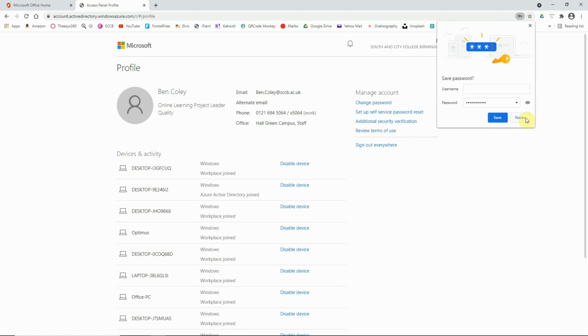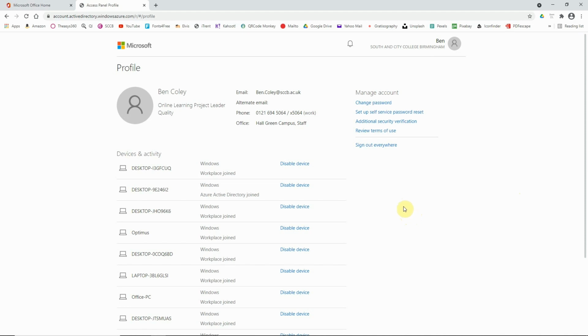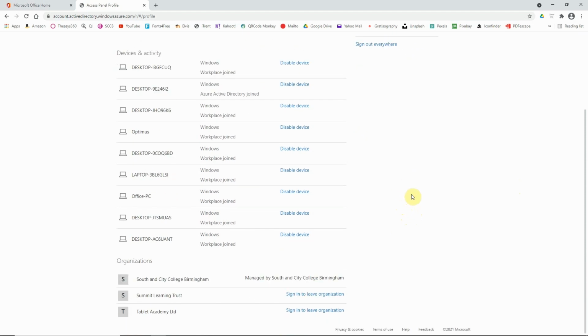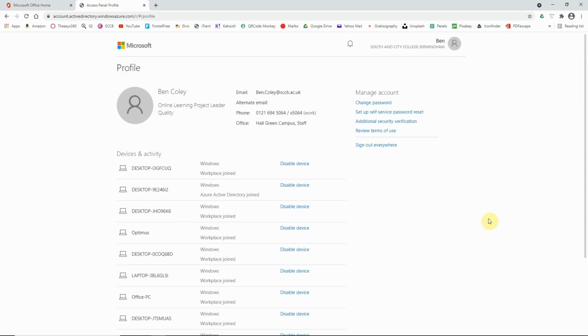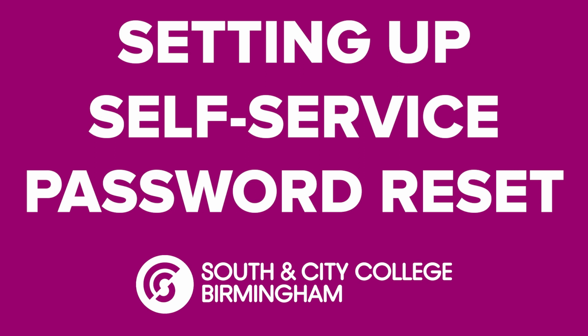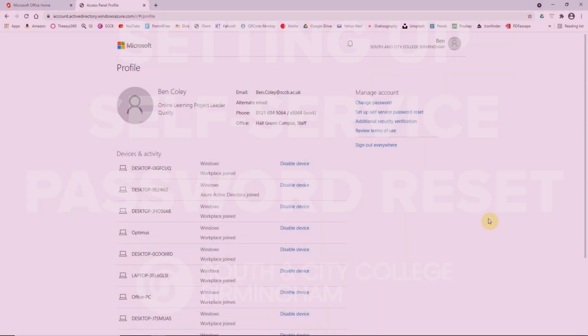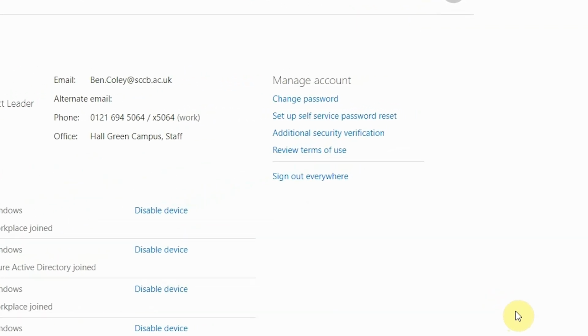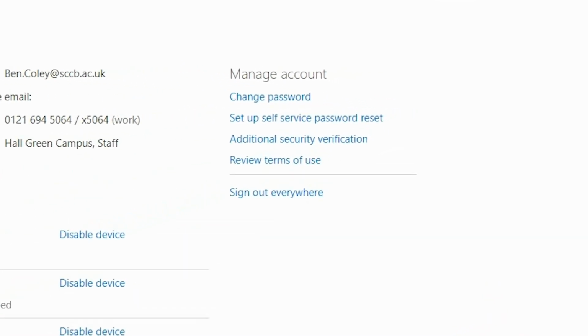So this takes us to the profile page, and we can see on here all of the devices and activity of where we've been logged in and what device we've been logged into previously. Under the Manage Account, we can obviously see we can change the password again. We can also set up a self-service password reset. So that allows us to set up some different methods for resetting our password if we forget it.